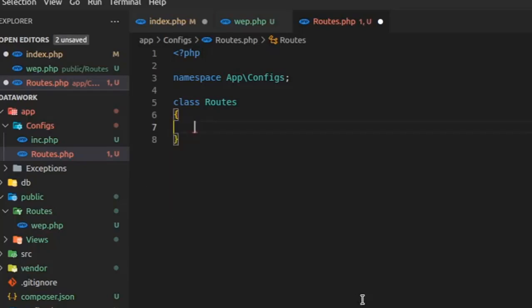So we need one routes array. It's a private static, which is a class variable, an array of routes.